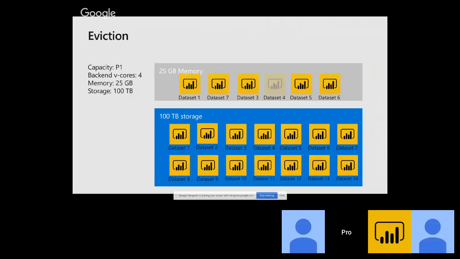So how many users can my capacity handle at one time? Well, the answer is going to be very different if you have 1,000 users all querying the same data set versus maybe 20 users all querying different data sets. Because in the case of the 20 users, we'd have to load 20 data sets into memory. And if there's not enough room, we won't be able to do that.